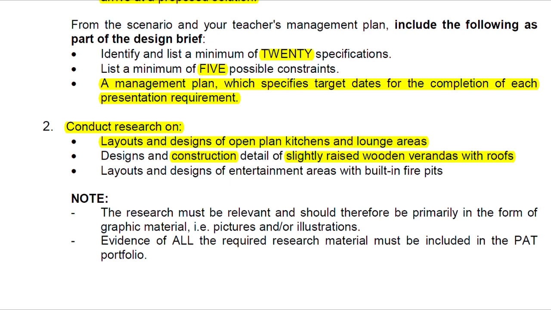Okay, layouts and designs of entertainment areas with built-in fire pits. Again here, either phone a friend or use Google. If you are able to visit a supplier, a lot of places like Builders Express, Buco, etc., they actually have pamphlets detailing this, of suppliers, etc. So that also can be used here in your research.